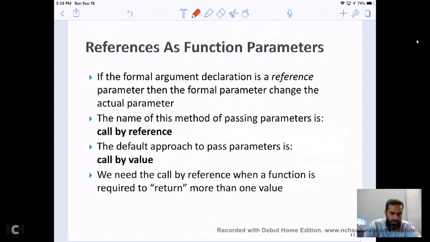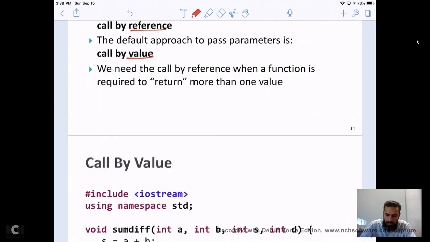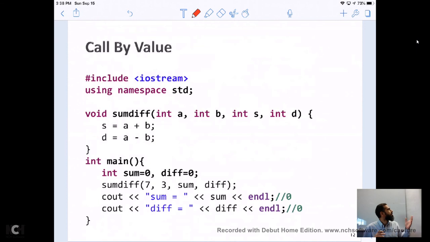Last thing today is call by reference and call by value. I think you studied this in 101. I don't like theoretical slides. Let's take an example. This is the default calling scheme in C++. If you don't specify anything, then all parameters are called by value.